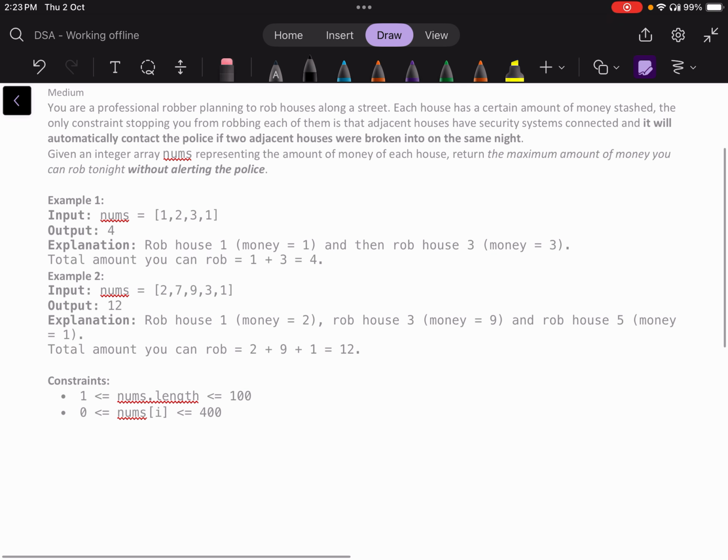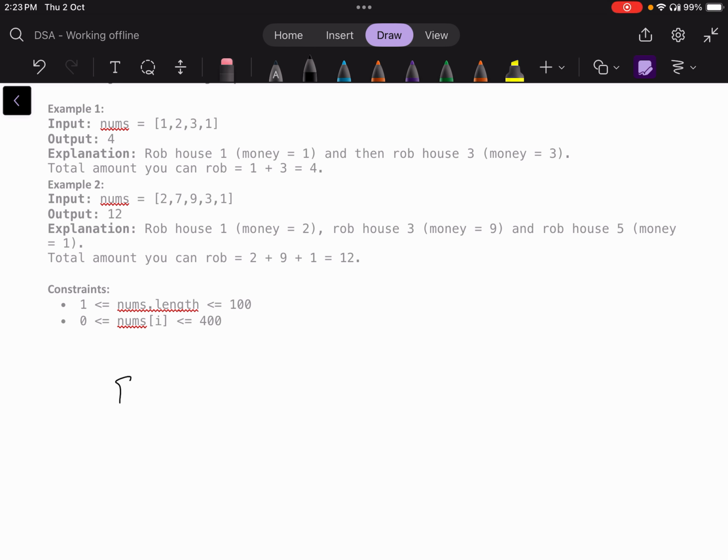Let's consider this example. Let's consider we have only one house. So in this case, what is the output? It would be 1, right? Let's consider we have two houses, 1 and 2. So what is the best possible output right now? It should be 2. Let's consider we have only 1, 2, and 3 until here. Then what is the best possible output? We can either choose only 2, or we can choose 3 plus 1, right? So 3 plus 1 is a better output right now. So let's choose 4 here.